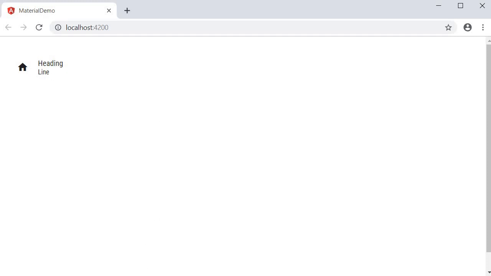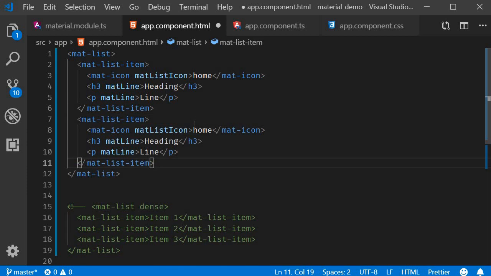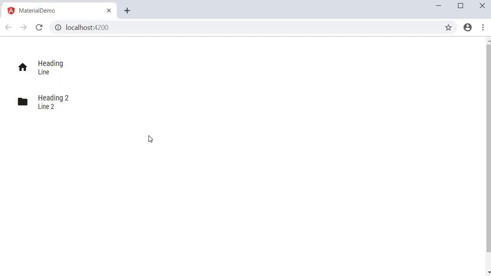Let me add another list item. I'm going to copy this mat-list-item component, paste it. I'm going to change home to folder. This is going to be heading 2 and then line 2. Save the file and take a look at the browser. We have two items in the list which contain multiple lines.